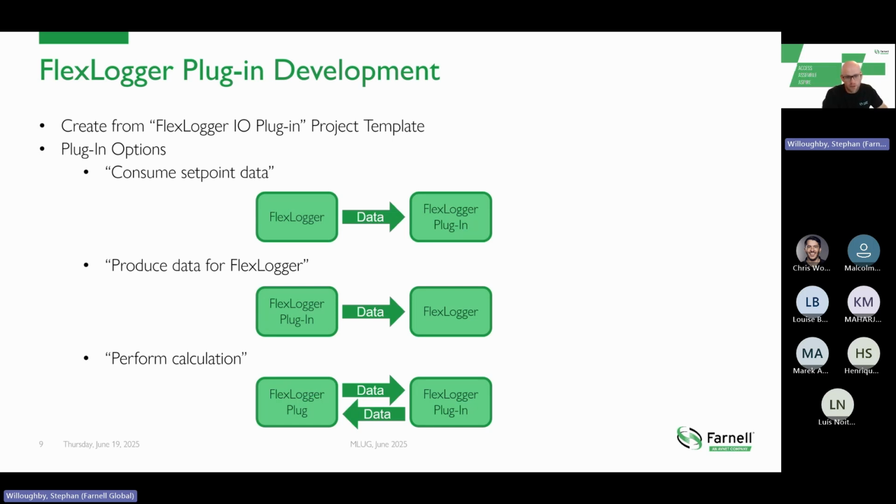And they call that a perform calculation plugin. It doesn't necessarily have to be a perform calculation if we do something else, like a sequencer, for example. So once you've picked the thing, once you're in one of these, there's nothing to stop you writing code to turn it into the other. So it's not like if you set a consume data set point project that you can't then pass data back into FlexLogger. It's just that's what the template's set up for.